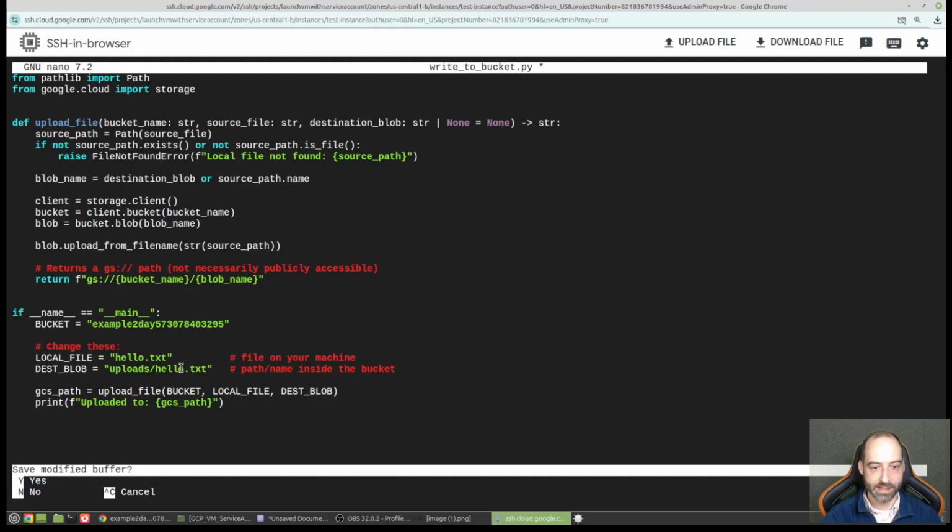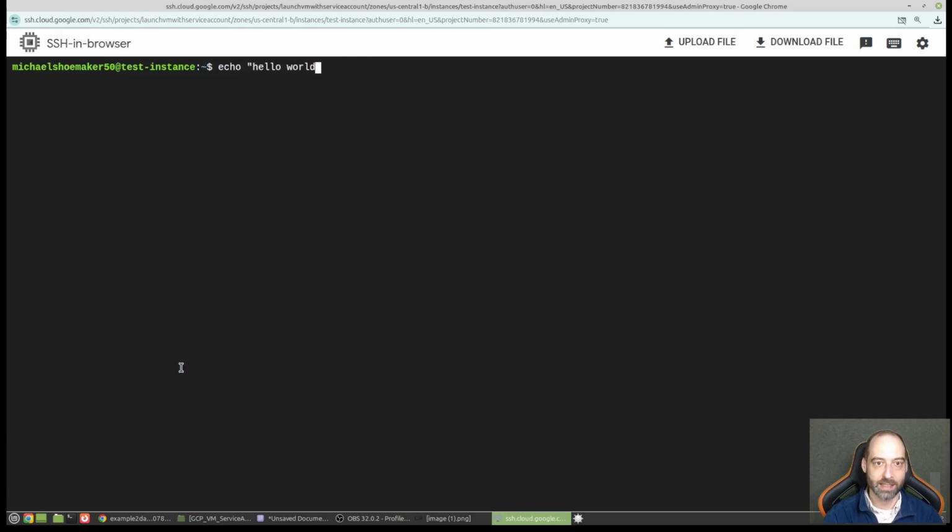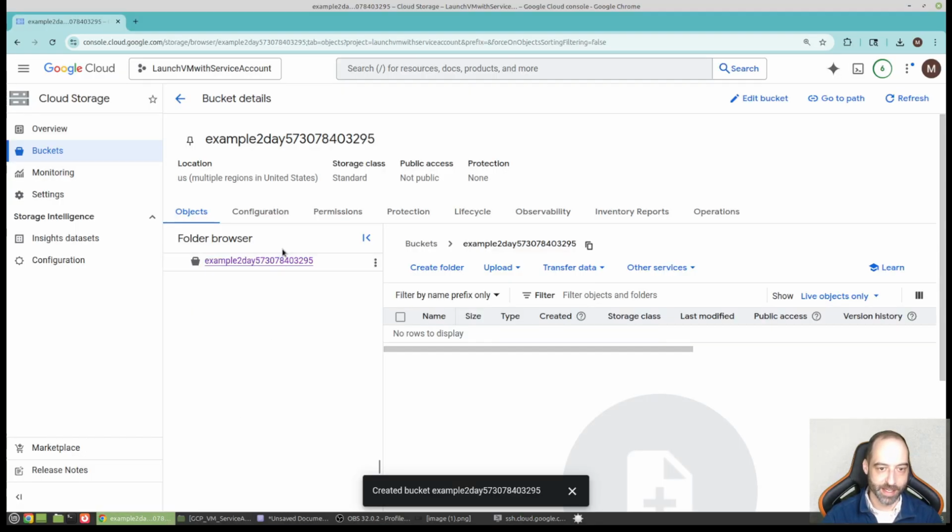So Control-X, Shift-Y to save the modified buffer. That's fine. And I'm just going to echo hello world. Actually, let me clean that up a bit and put that in hello.txt. And we can cat that. And there we are. Okay. So back to our bucket.